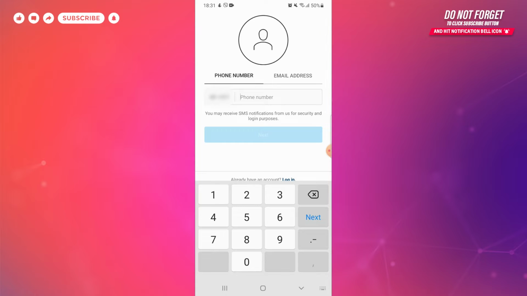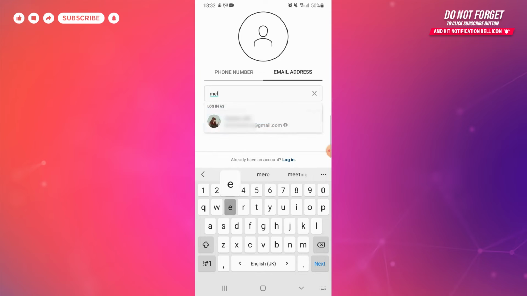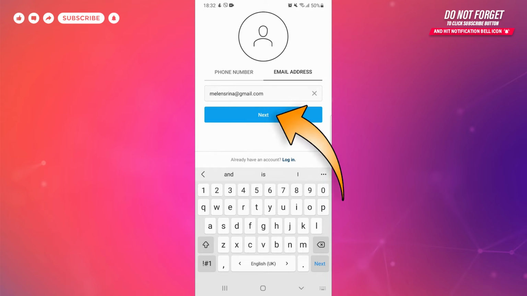Now here you can either create an account using your phone number or using your email address. In this video, we are going to learn how to create an account using your email address. So tap on email address option. Here type your email address and tap on next.